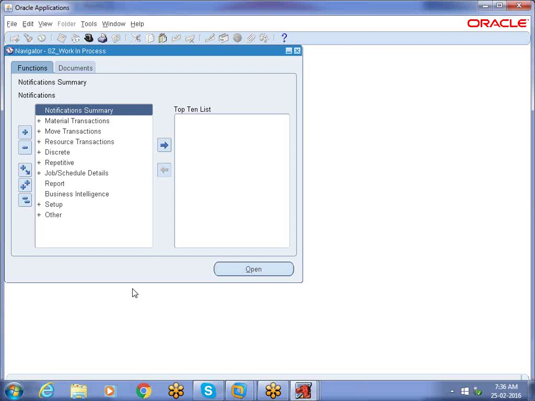Work orderless means there is no work order. Work order is not available. Write it as a heading: Create work orderless completions.